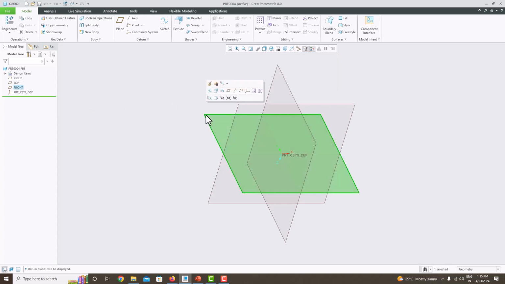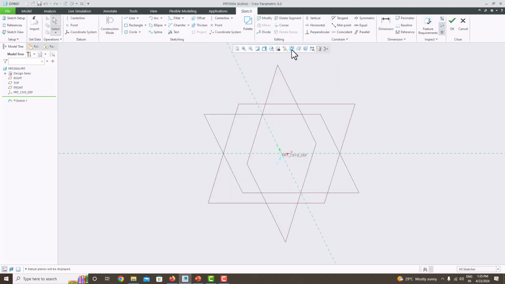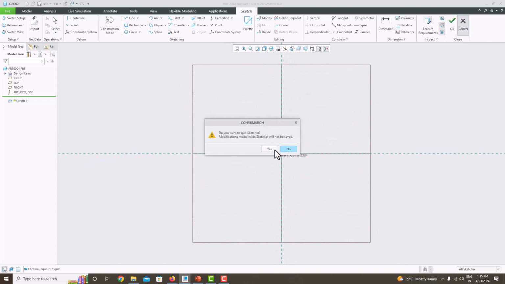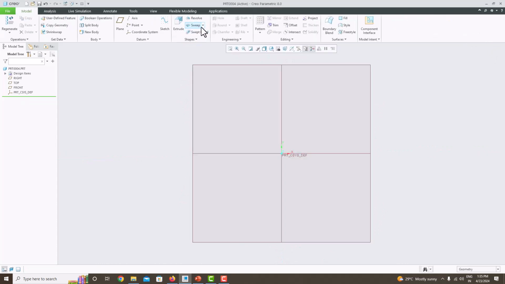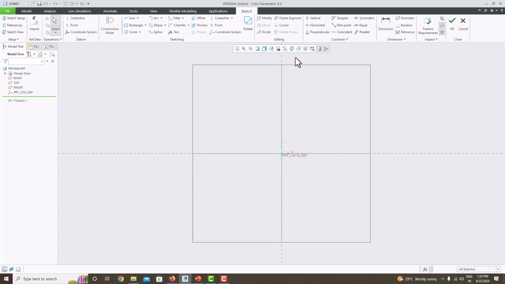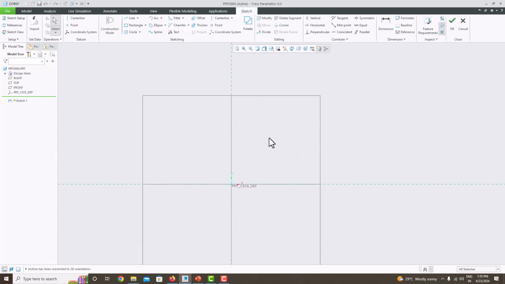So I am just taking the front plane, sketch view. In this tutorial, we are going to learn this sweep feature. To do the sweep feature, first draw the profile. So select the front plane, sketch view. In this tutorial, I am going to take this plane.